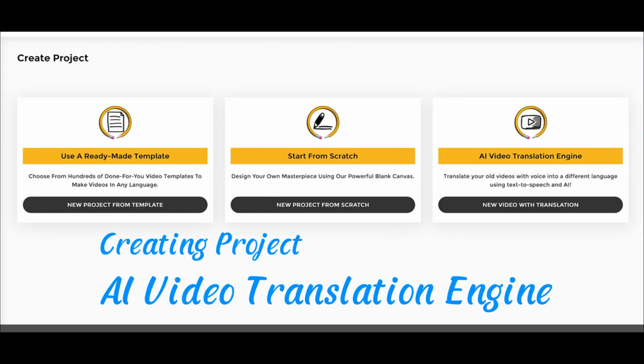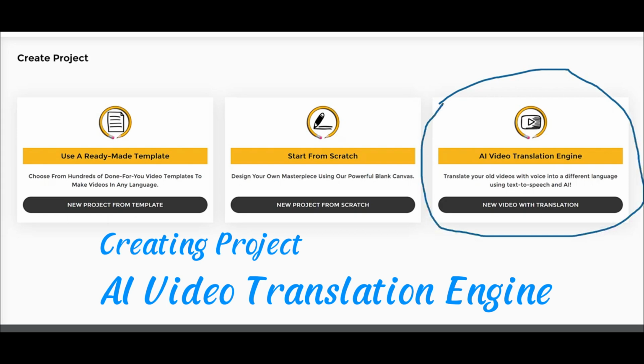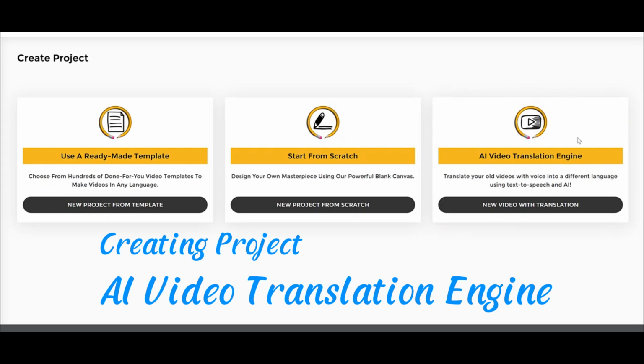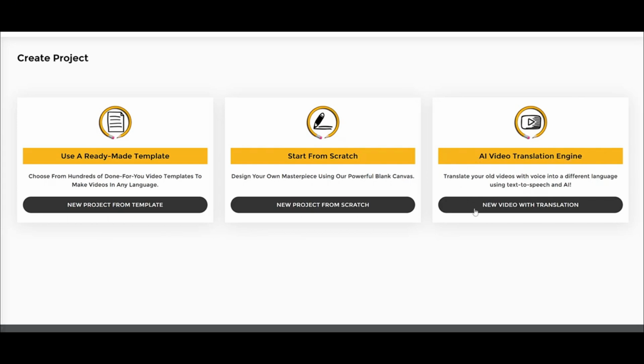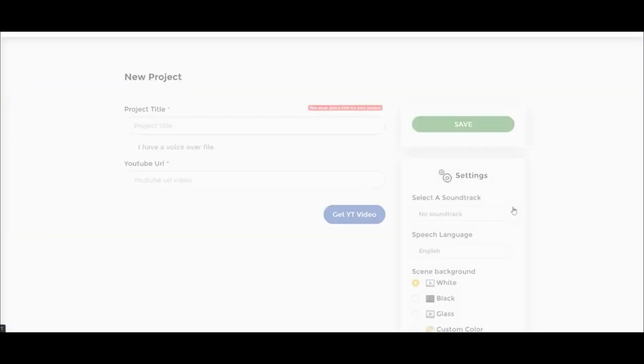Here's how to use the AI video translation engine, which is the third part of the process within Doodle Maker. So if you want to use this, this is where you would see it. All you have to do to use the AI video translation engine is to start by clicking this new video with translation that you see right here.